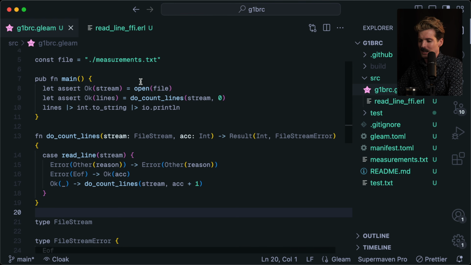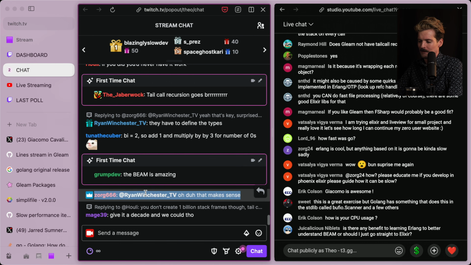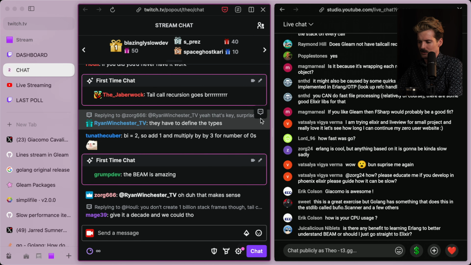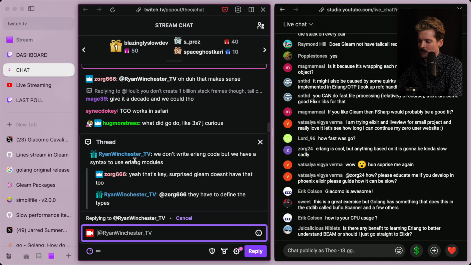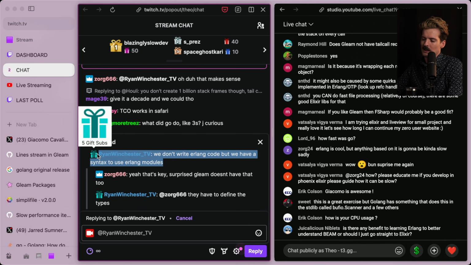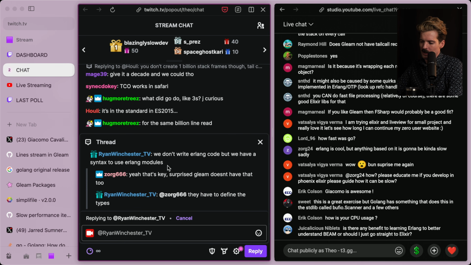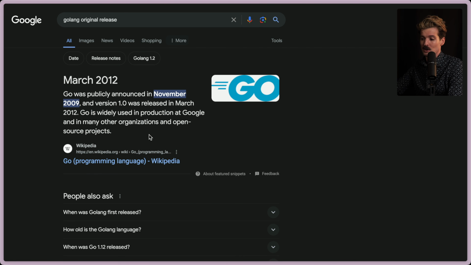But yeah, as people are saying in chat, Beam is amazing. The Beam virtual machine is just cracked. The things it can do are unbelievable. We don't write Erlang code, but we have a syntax to use Erlang modules. Yep, and for context, Ryan Winchester is one of the Elixir gods. So this is the difference between a language that's 12 years old, originally announced back in 2009, versus one that's about a year old.